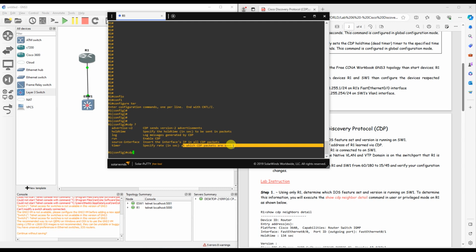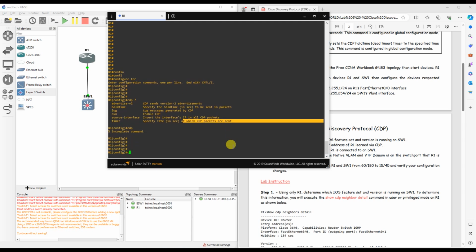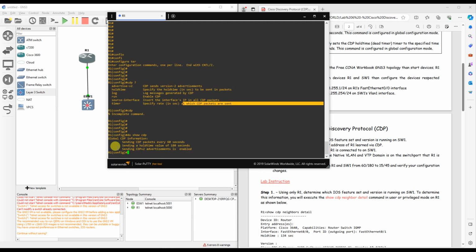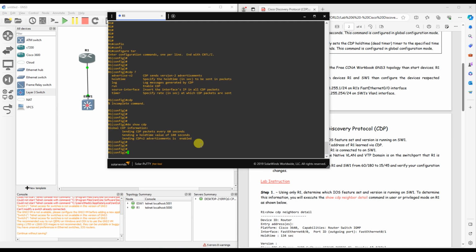Before that we will check the current CDP status. You run the command, just run do show CDP. This will show you the current timer. Sending CDP packet every 60 seconds, sending a hold time value of 180 seconds. These are the default values. Now we are going to modify it.